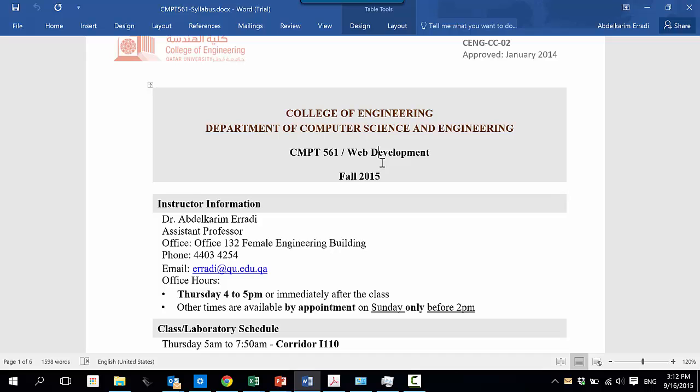So maybe the practical part is almost 80%, and the rest, let's say 20. This will include exploring trends and future and current research issues in web development. But the 80% will be more hands-on development.